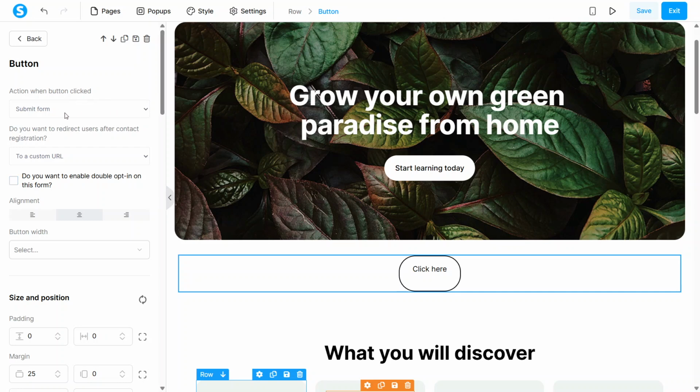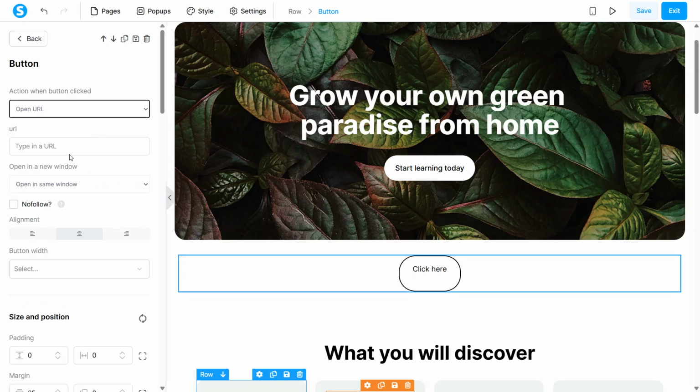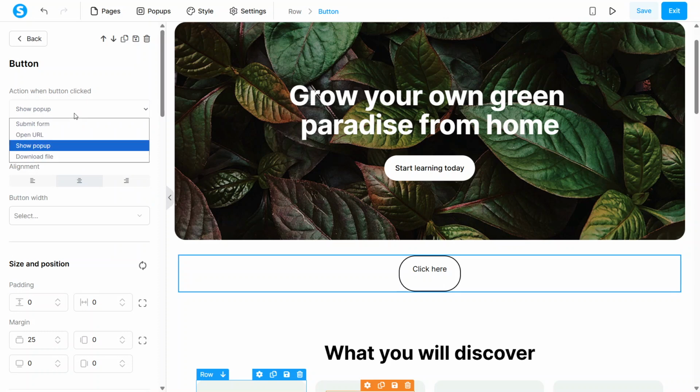You can set it to submit a form and then decide whether visitors are sent to a custom URL where you'll enter the redirect address, or to have no redirection and instead display a custom success message after they opt in. You can also set the button to open a URL, then type in the link and choose whether it opens in the same window or a new one. Another option is to show a pop-up and select which pop-up to display. Or you can make the button trigger a file download by uploading the file visitors will receive.